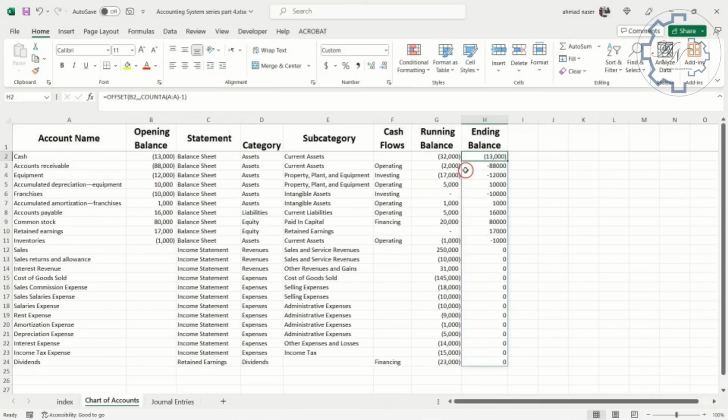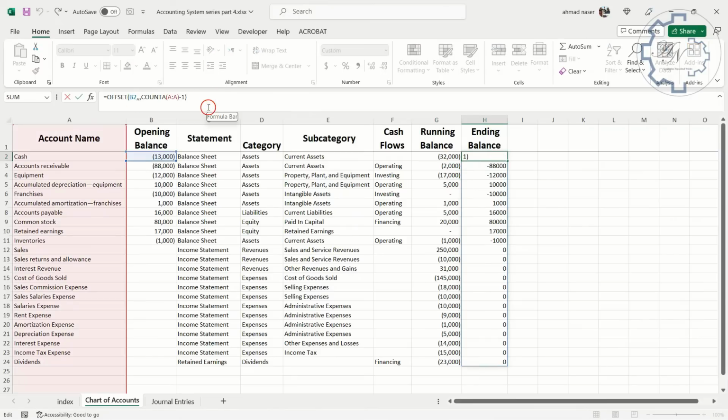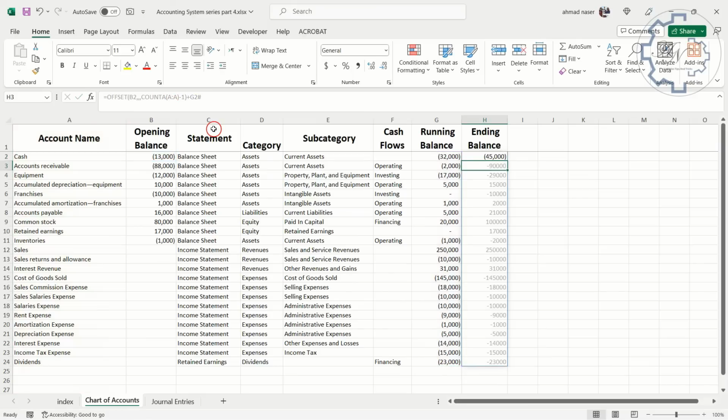The ending balance is already dynamic. To sum the running and opening balances, simply type the plus sign after the formula. Then highlight the dynamic range G2 hashtag. Don't forget to use Format Painter to get the same formatting of column G.